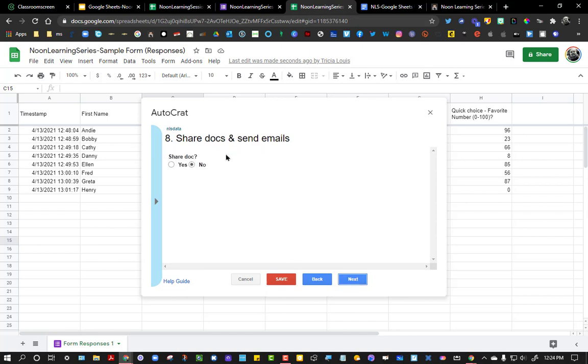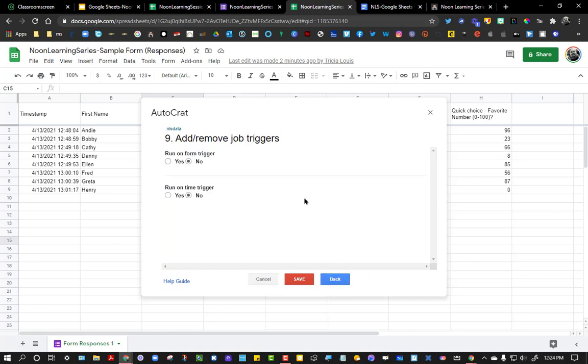I could have it send emails for me to each person. So if I collected an email address, this would automatically send an email to each person with their individualized document that I create. Right now, I'm not going to do that. You can have this choose when it would run. So if you had this on form trigger, that means that every time somebody puts new data in, it would automatically run this job for you. So if you ever fill out a form and then all of a sudden, like a minute later, you get an email with your personalized results, that's how this is done. I'm not going to do that right now.